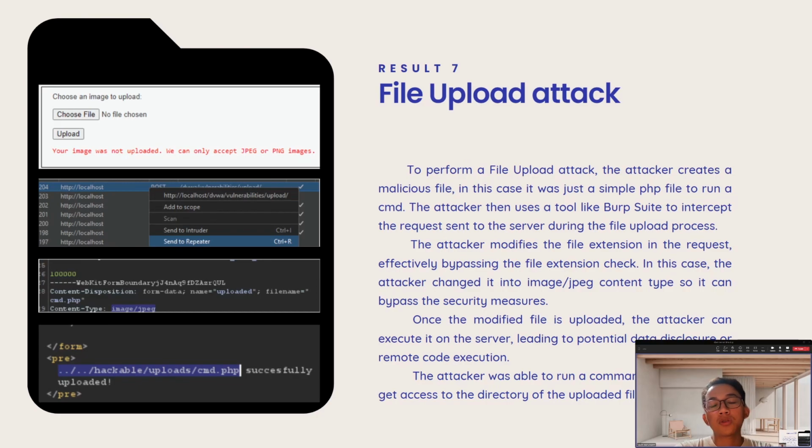Now, as you can see, when we upload our file, which is a simple PHP file with a command to run CMD, it has not been accepted because the only accepted files are JPEG and PNG images. Once again, as the attacker, we utilize Burp Suite to change the content type of our uploaded file from application/php to image/jpeg, as you can see in the third image there.